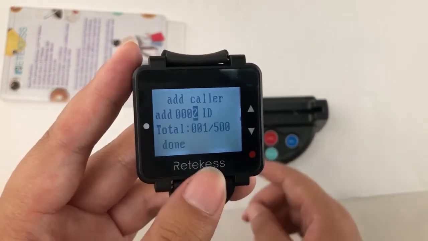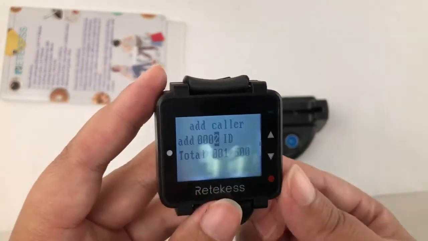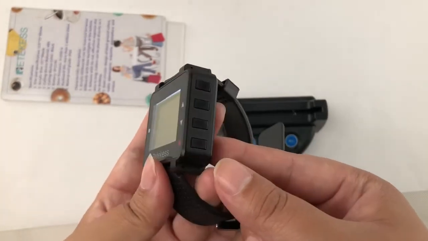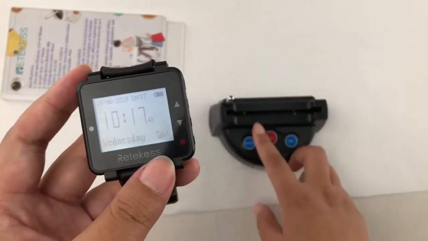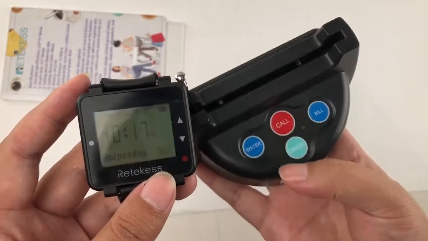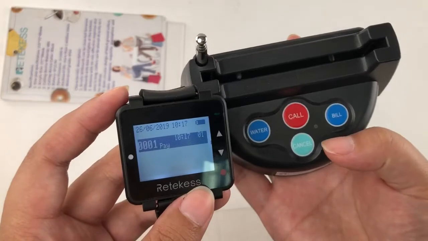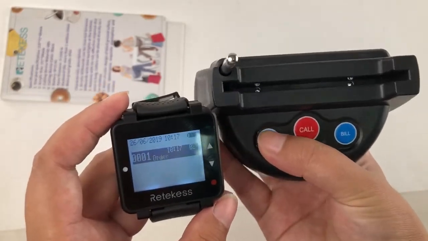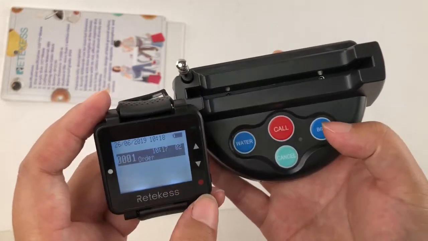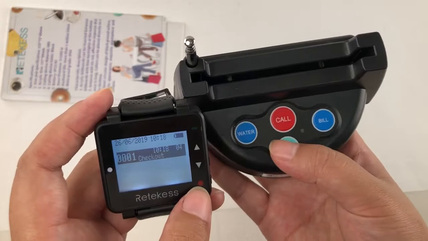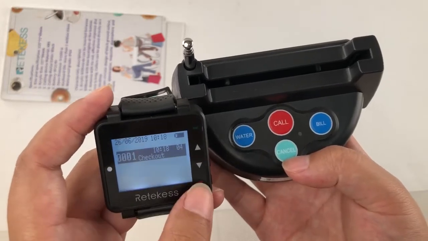Cool. Done. Okay. I will choose back to the state mode. Press call button. Okay. Press call button. It's use pay. And press the what. It's use order. Press the bill. It's use call. Cancel. So checkout.